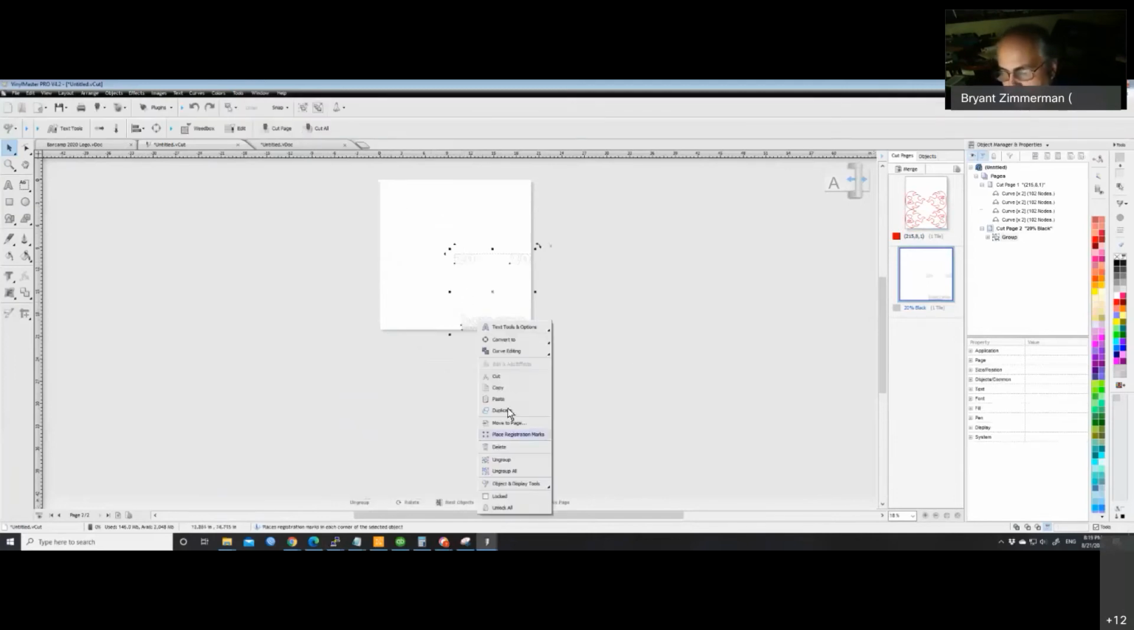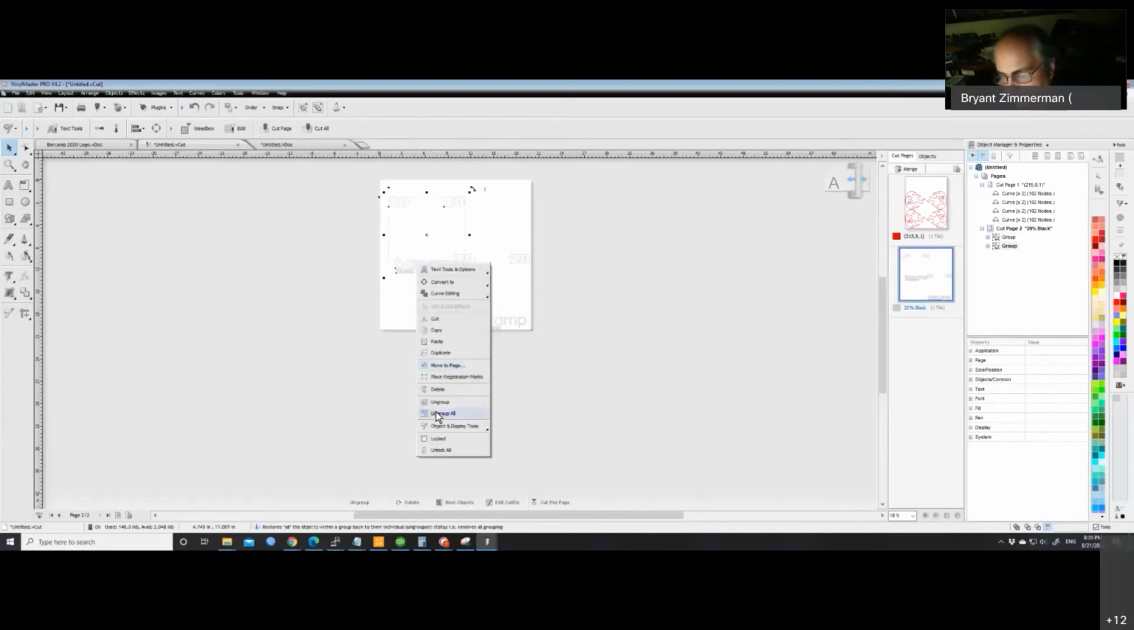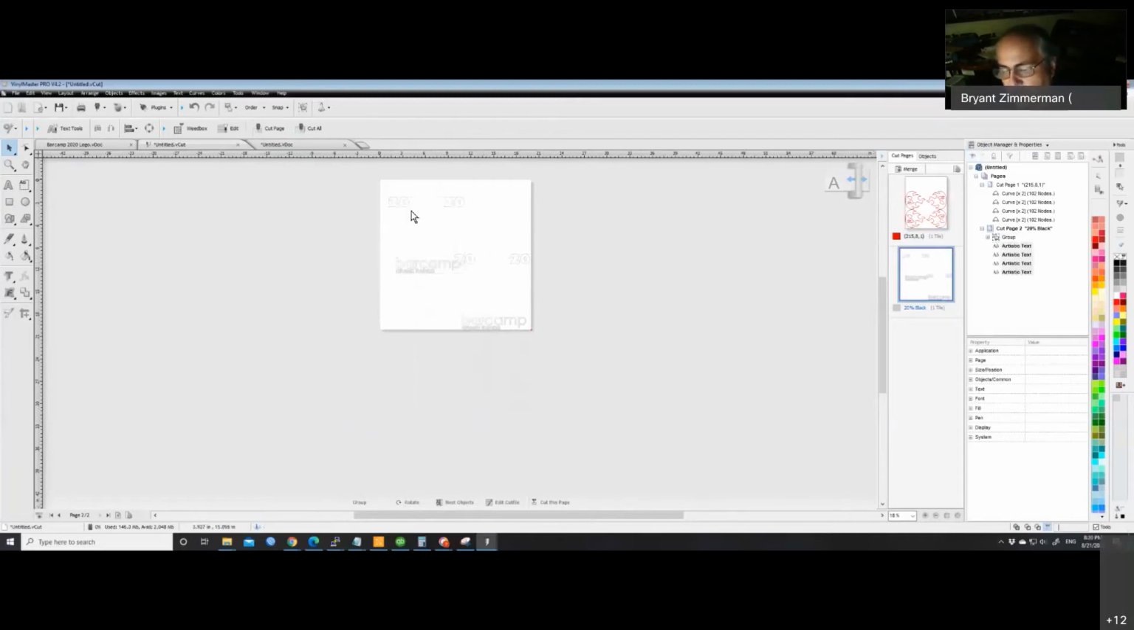So I would duplicate it, and then I would ungroup it, and I would take these individual pieces and smush them down together. And then I would duplicate them around, and that way when I cut them, I'm not wasting as much material.